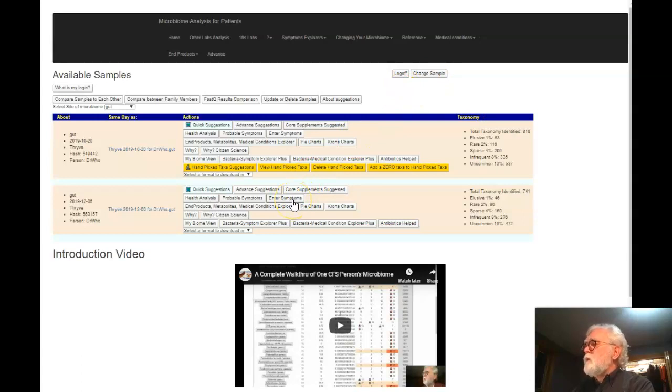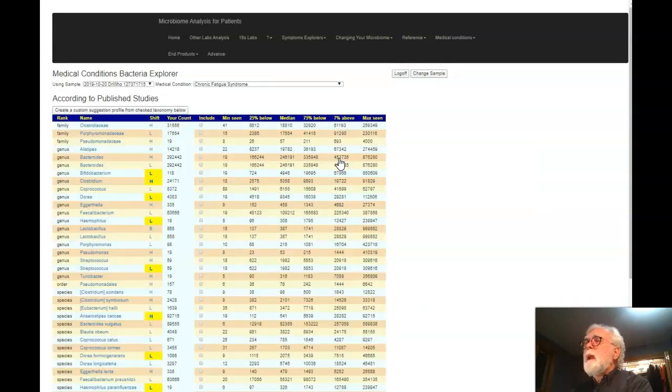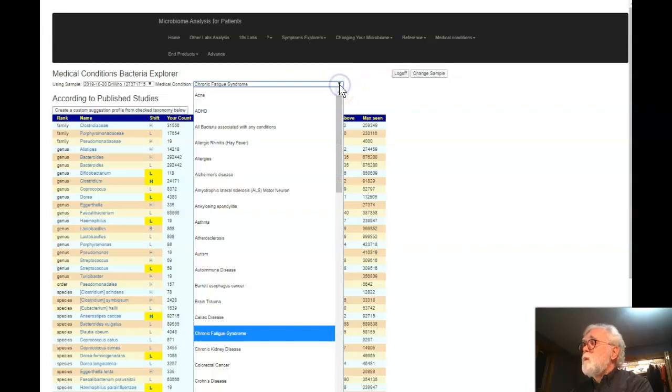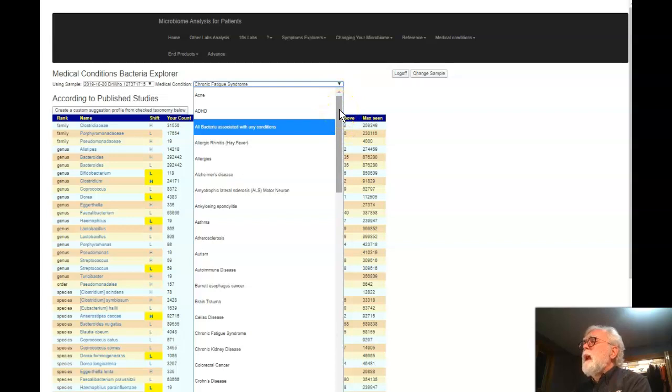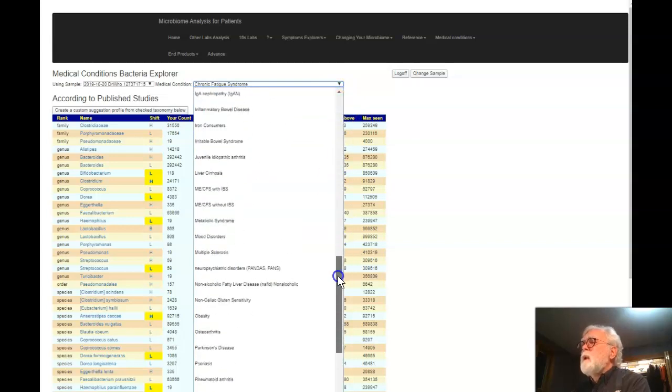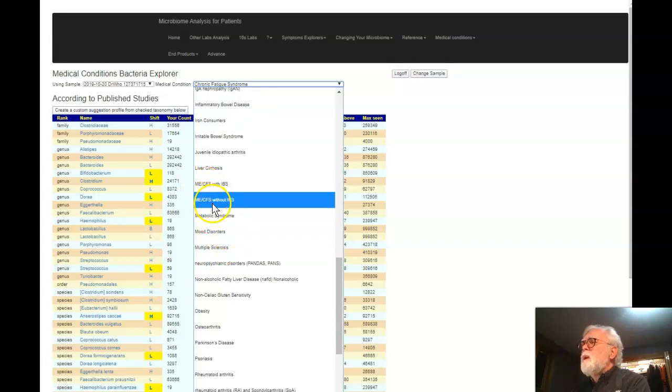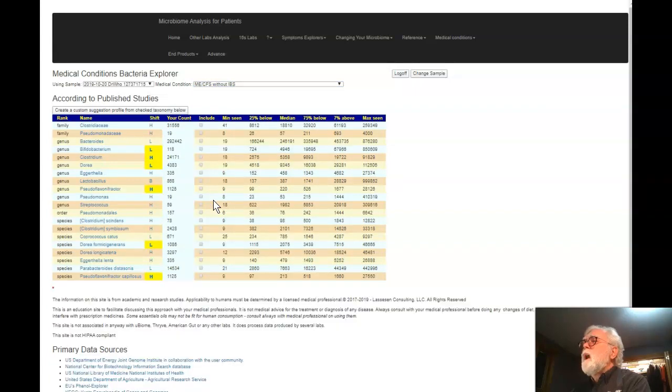Suppose what we are dealing with is a medical condition. Just click on this particular button, and what we have is a variety of conditions. We have chronic fatigue syndrome, because I'm biased towards that challenging thing, but as you can see, we have a whole bunch of other bacteria items. We have ME/CFS with IBS and without IBS. And the reason we have that is because we have explicit studies, and in terms of the clinical picture, they tend to be classified 2 different ways.